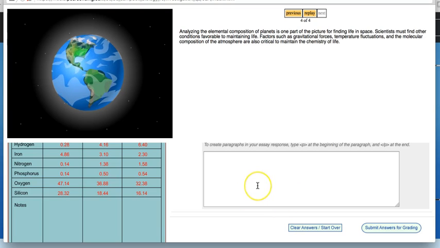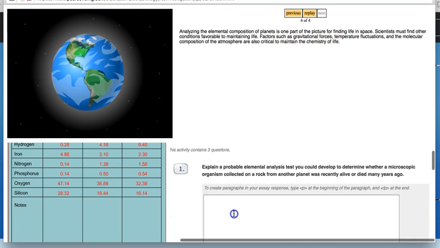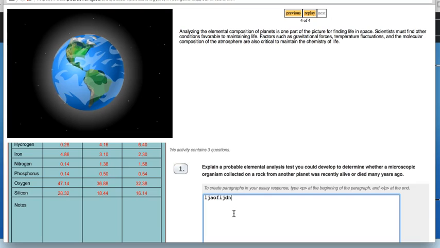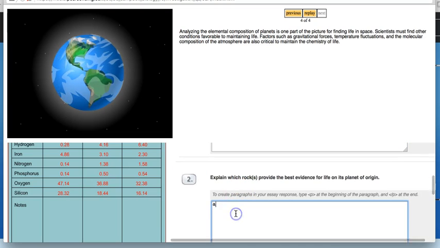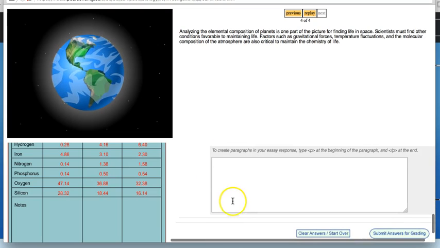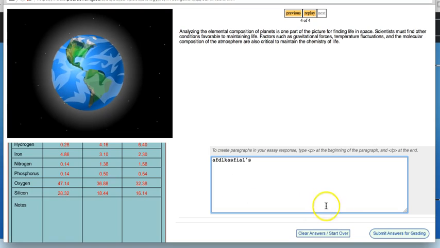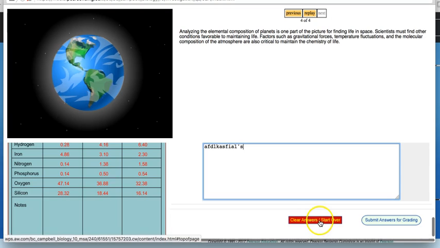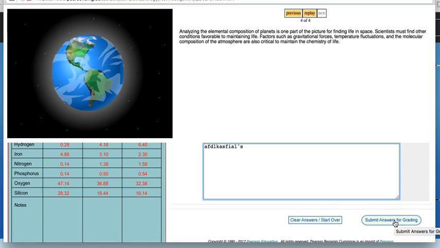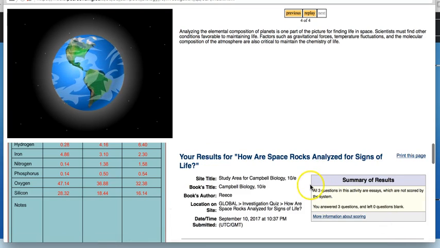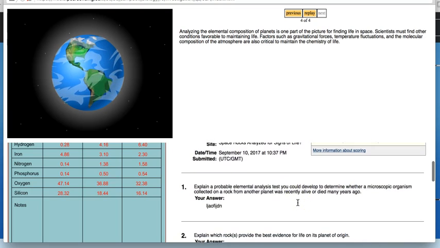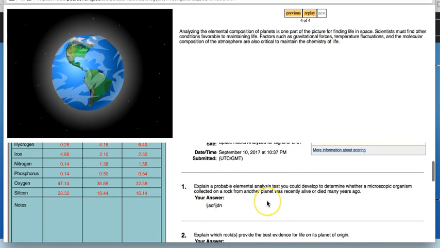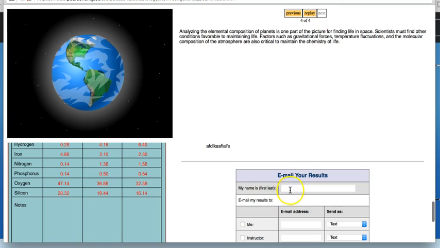And then when you're all done, I'm just going to type into these spaces so you can see. I'm not actually answering anything. Okay, then if I don't like my answers, I can clear them all and start over, or I can submit those answers for grading. It gives me one last chance to review the answers I've put in.